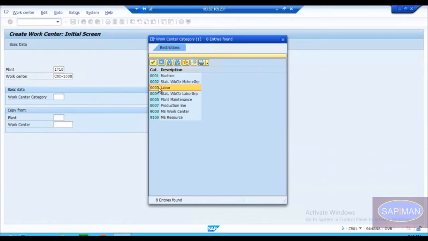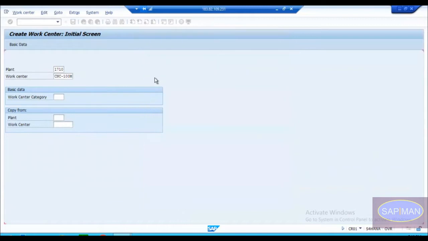Sometimes in some companies, they have a labor group also, and they consider that as a work center also. Because of that, that option is given. SAP has given this labor option here. If you don't have this option, you can go with the machine category also. You can select machine or labor. What kind of resource or machine you are going to create, that you have to tell here. So I can select machine and hit enter. The moment you hit enter, it is going to take you to the next screen where you have to enter some basic details.